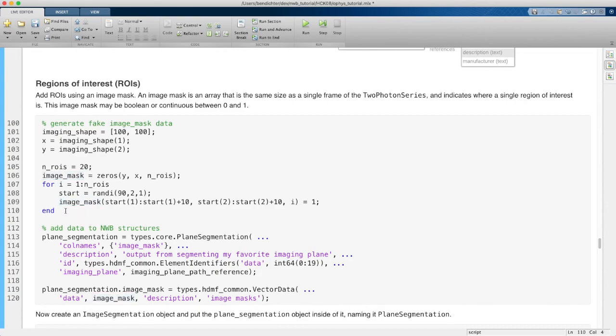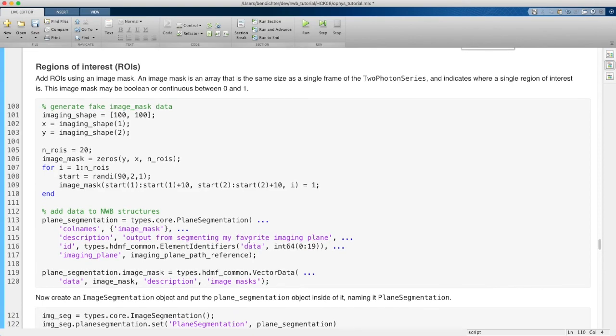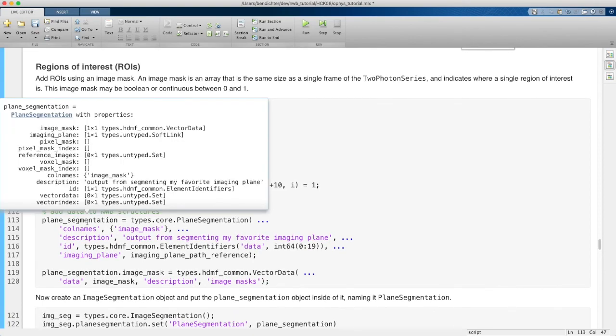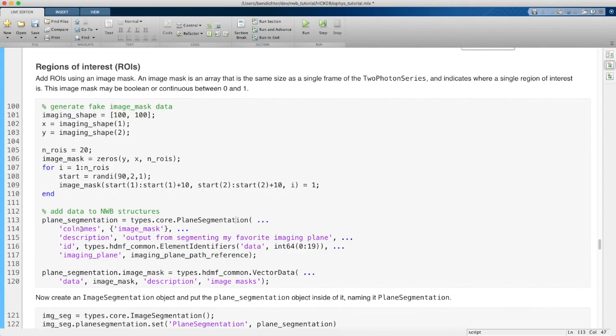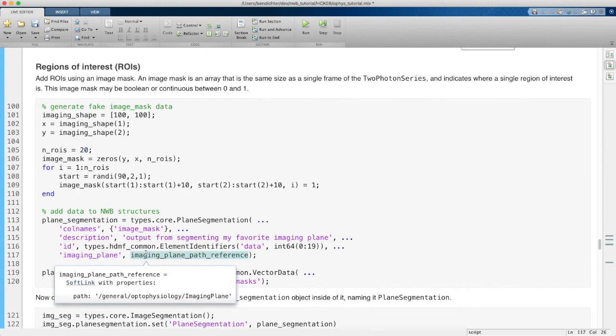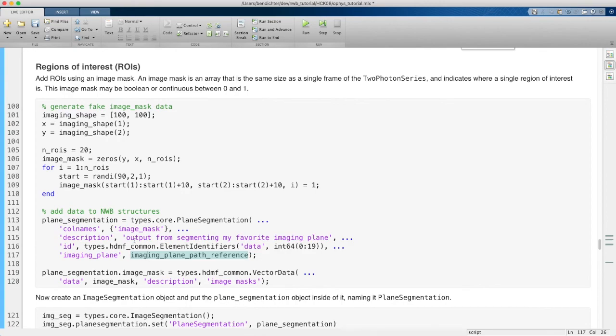Once we've created these, we can then add them to the plane segmentation dynamic table. Here, I'm not going to add any optional columns just for the sake of simplicity. I'm just going to have the image mask. And this plane segmentation table needs a description. We need to specify the element identifiers, which are going to go from 0 to 19. So there are 20 of them. We have 20 ROIs. And then, of course, the link to the imaging plane.